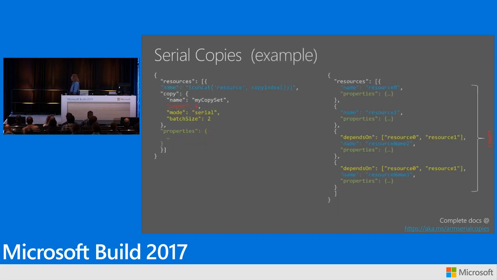And so if we look at an example of how this runs, on the left-hand side, you'll see that I have resources named using the copy index. I then define a copy set. I provide the number of counts or the number of copies I want. I specify the mode serial, and then I define the batch size. And so what this will do is create 4 copies. However, it will automatically set the dependencies so that the second set of resources or the second batch will be dependent upon the first set, so on and so forth, okay? And so this is a way where you can do things kind of like an upgrade domain walk within your templates. So pretty simple to work with.